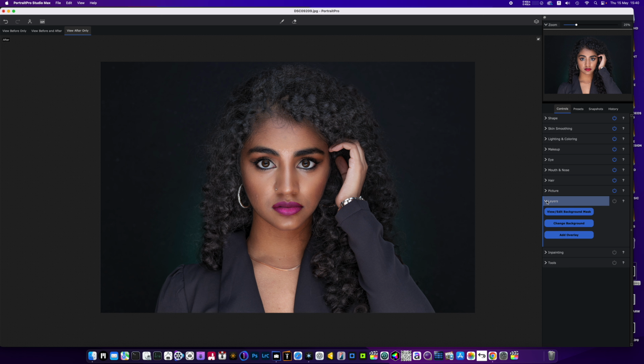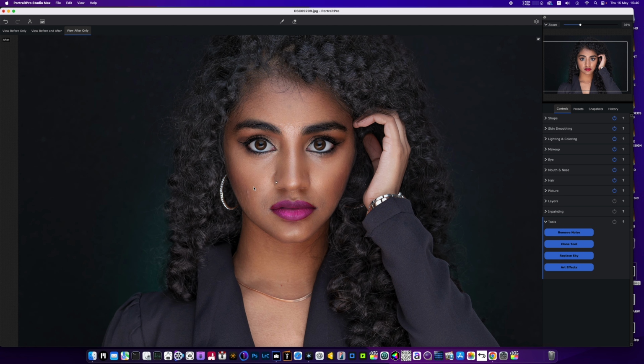We've got layers in here. In painting, you know, mouth, blah, blah, blah, stray hairs. There's loads of tools you can do. Replace the sky, clone tool. There's loads of things you can do. Now, like I said, it didn't fix these here, but these could be moles that you wanted kept in anyway.